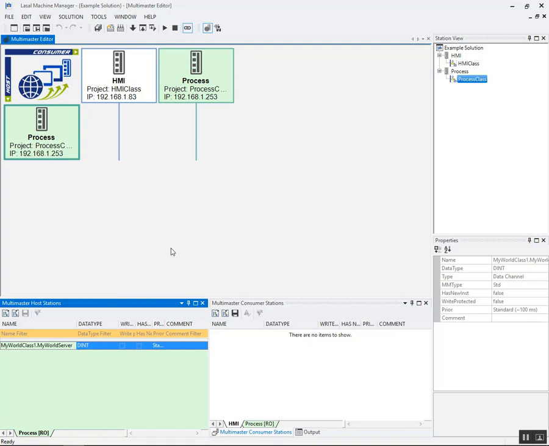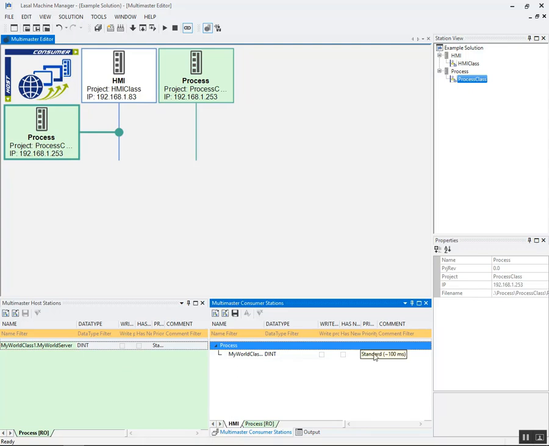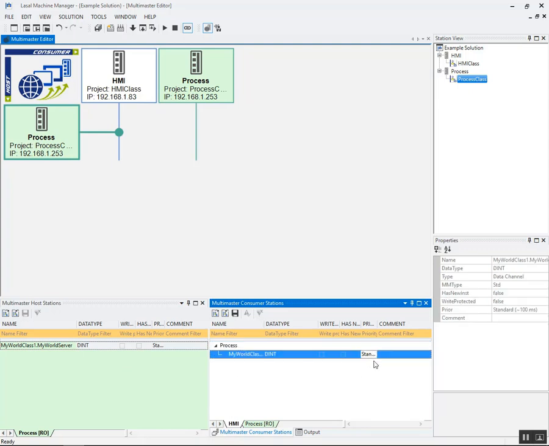To do this, you can do this in two ways. You can either select the HMI station in the consumer stations. Note that you do have to be offline to be able to make these changes, on the consumer station at least. Then you can choose the host station on the left hand side in the host stations tab here, and then you can simply drag this over here. This creates the transfer of the variable, and it sets a priority of standard, which is about 100 milliseconds. Every 100 milliseconds roughly this variable will be transferred.